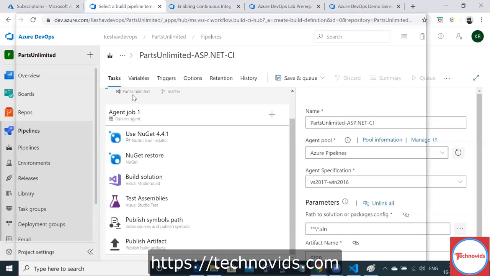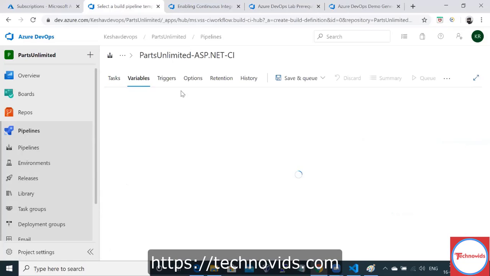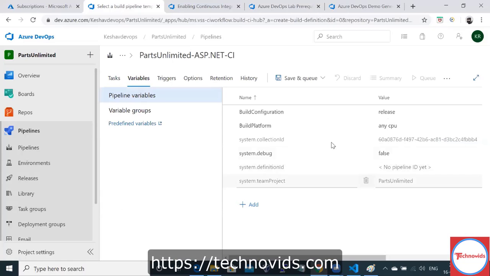Let's go to variables. If you asked me how we define the variables, we have the variable section here. These are the variables which you will pass before running the pipeline.